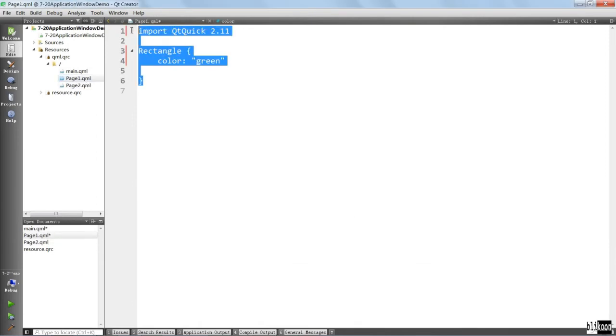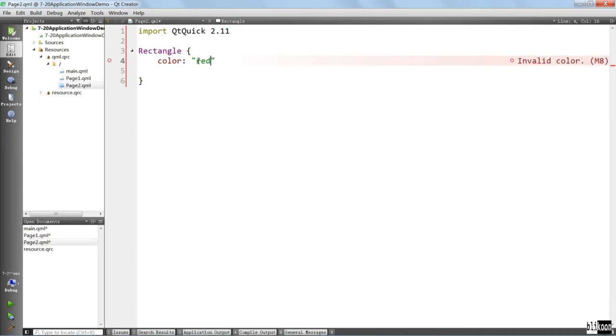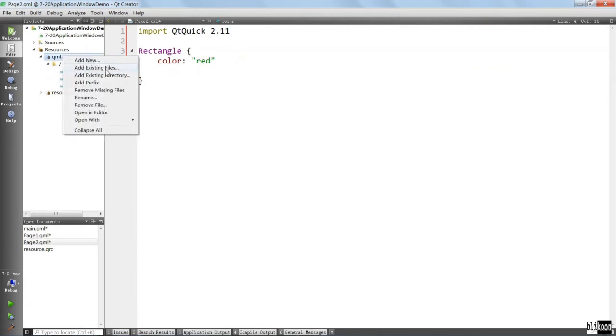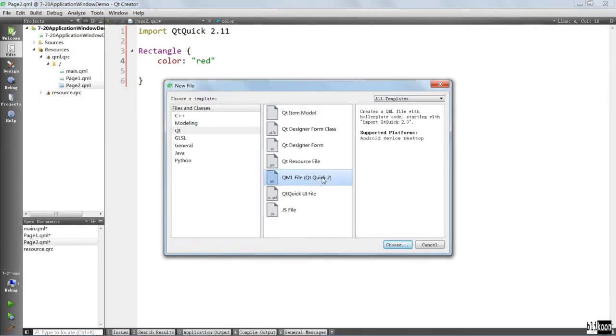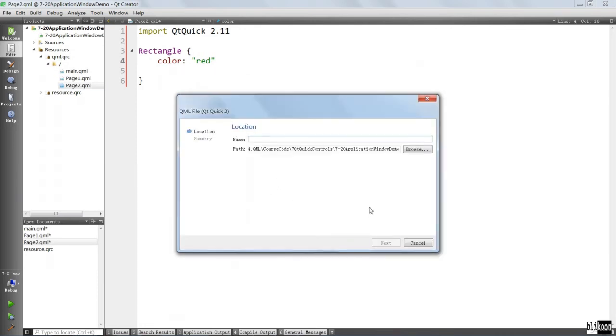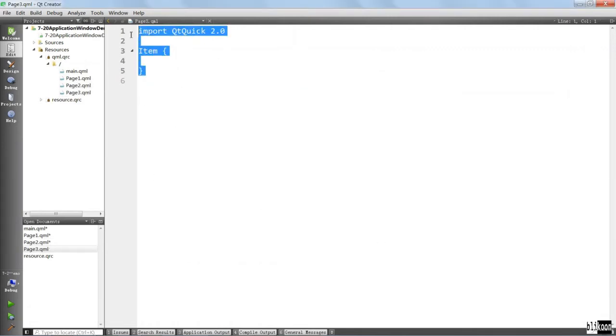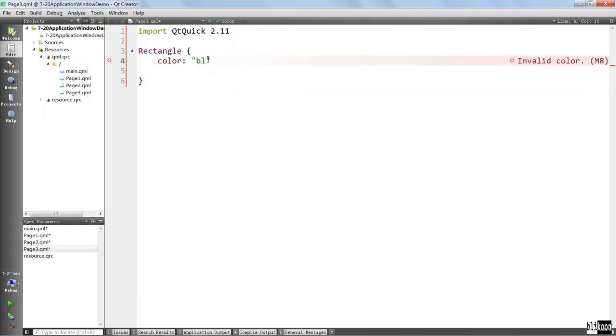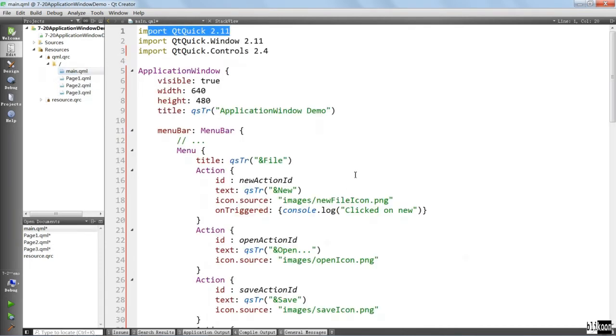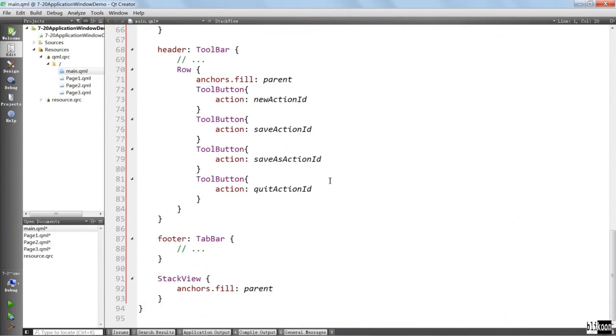We come to page 1. We copy it. And we paste it here. And we say this should be red. Come back here. Add new Qt QML file. It's going to be page 3. Okay, and we paste in our thing here, which is going to be blue. Okay, we have our pages. Now we can come back to our main QML file and work on our stack view.